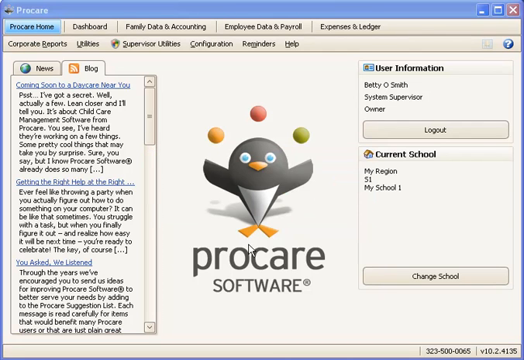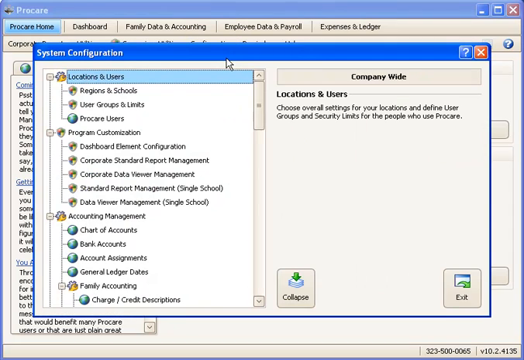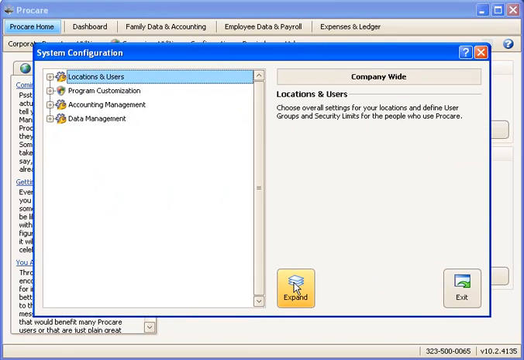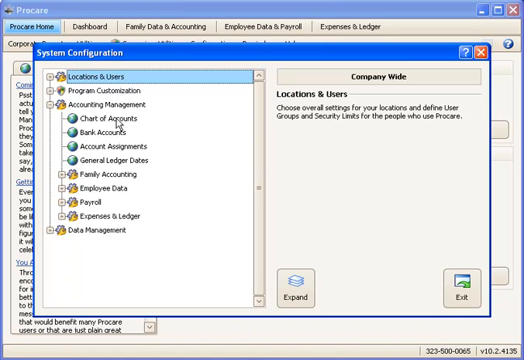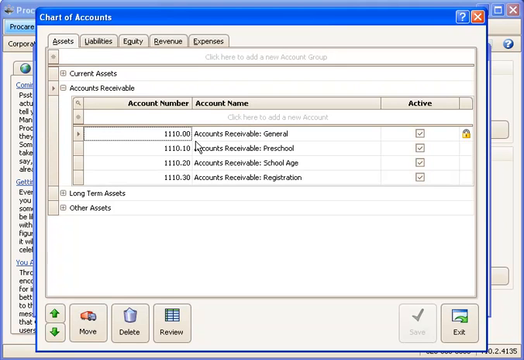To set up Fund Accounting, we'll go to the Configuration menu and System Settings. I'm going to collapse the view, and we're going to go to Accounting Management. You'll begin by going to your chart of accounts. We'll double-click here, and under Assets, you're going to set up the different accounts receivable assets you want to use. Now, I've placed them in their own group, although you could create these and put them in another group if you prefer, like current assets.